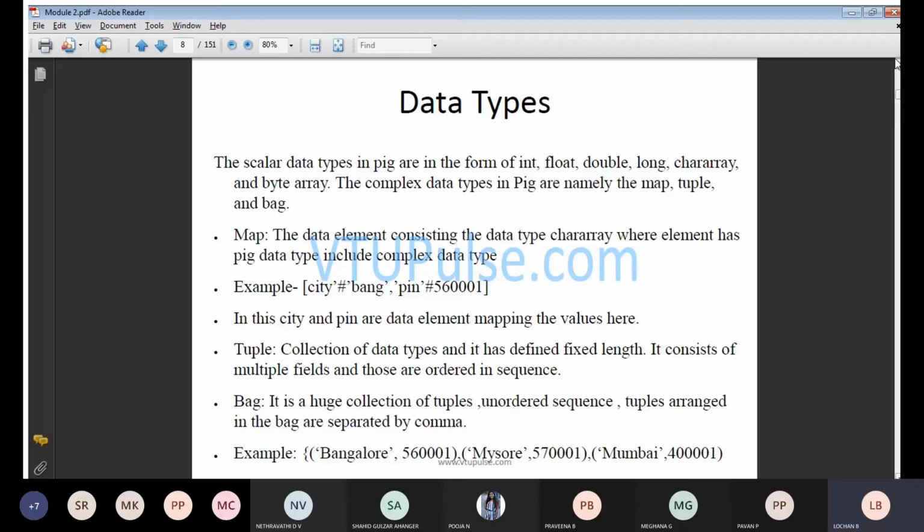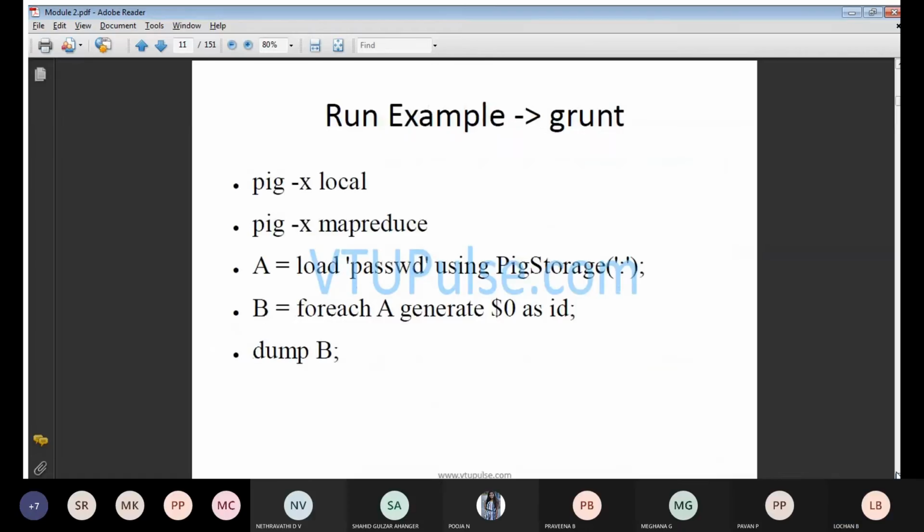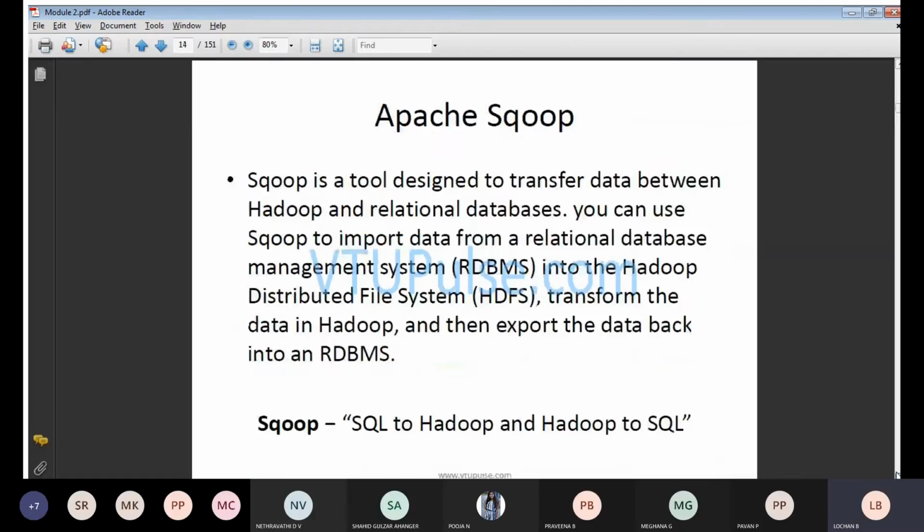Bags, next I am going to take. A bag is a huge collection of tuples, an unordered sequence, where tuples are arranged in the bag and separated by commas. These are the syntax we already know in DBMS. Whenever we write queries, we follow the same procedure. The same thing I will be following here also. So this is how we are going to run the Pig program: scripts, Grunt and embedded. These are the few examples they have taken.